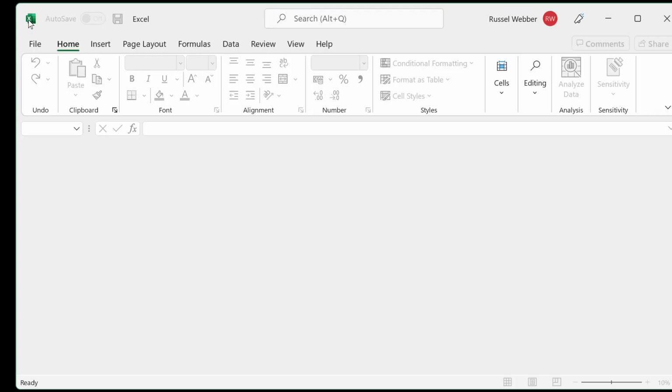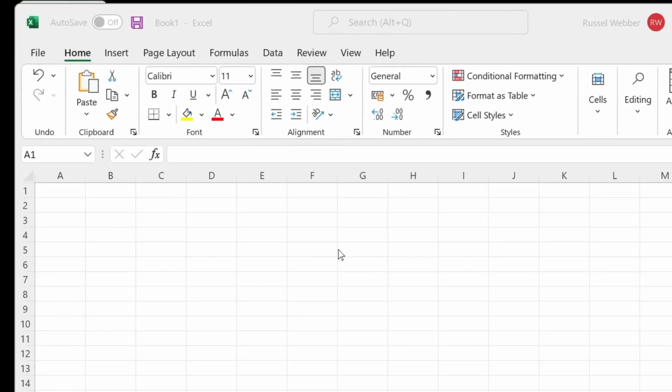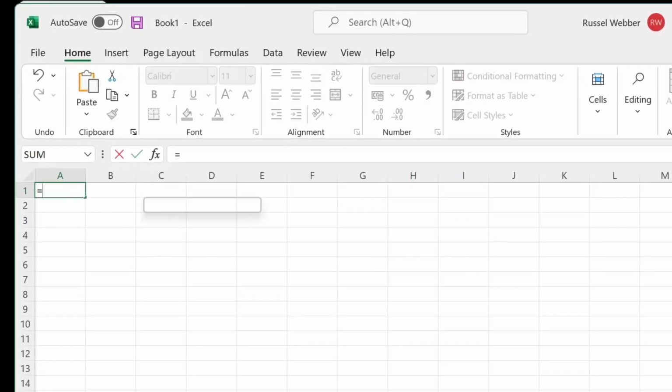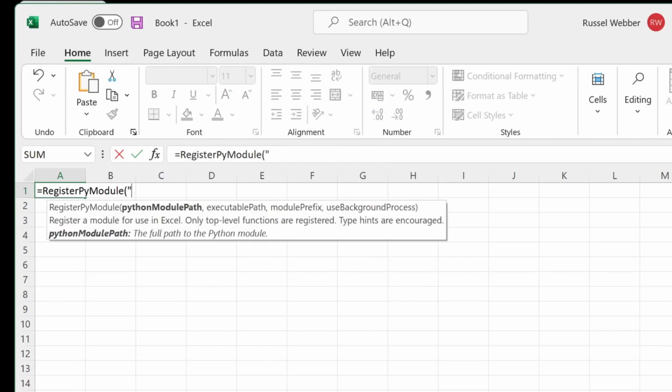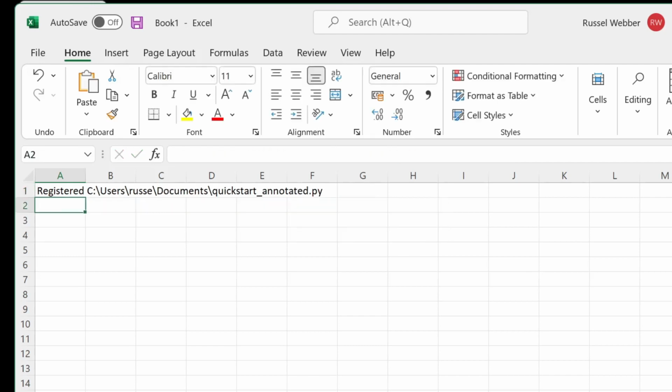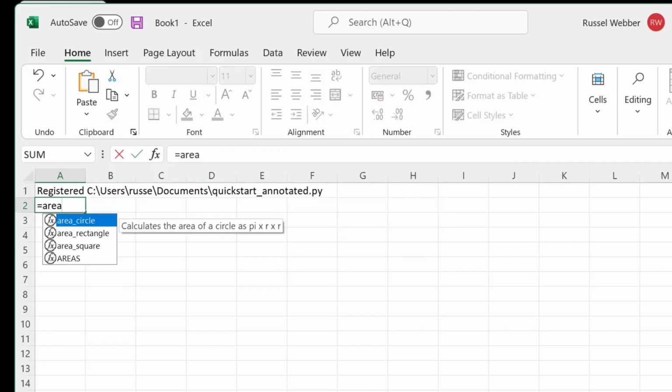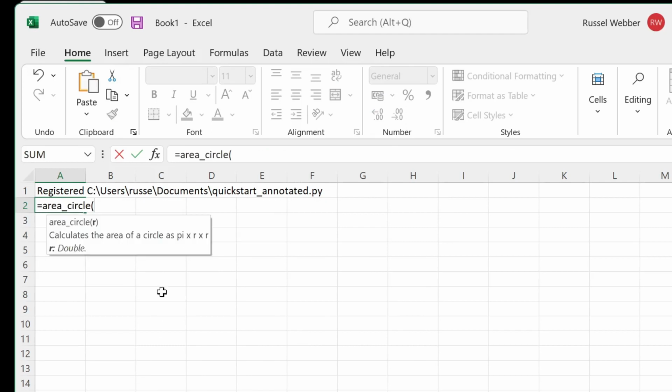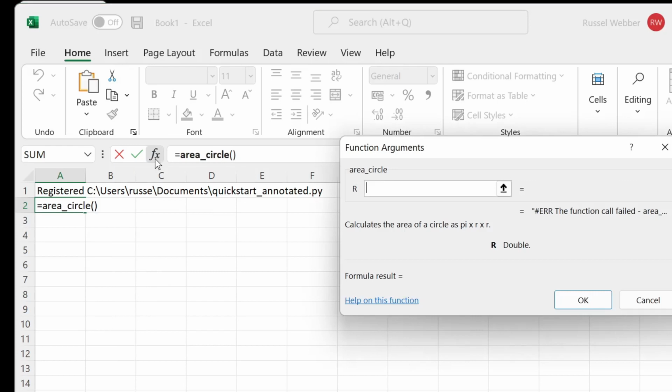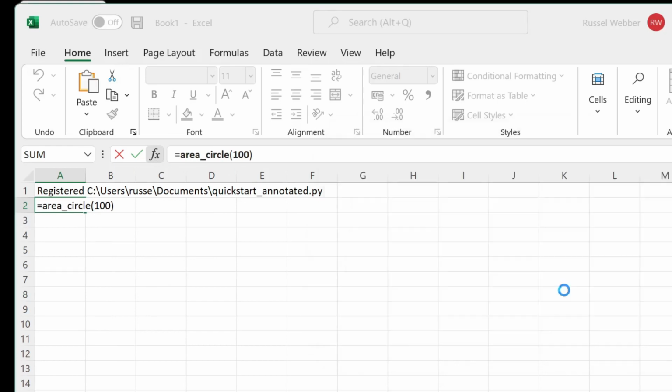In Excel, we use the register Py module function to register the module and make the functions available to Excel. As you can see, the functions are registered with identical names and signatures. Notice how the types and docstrings have been detected. We call the function. Behind the scenes, this is calling into Python and calculating the area of the circle.